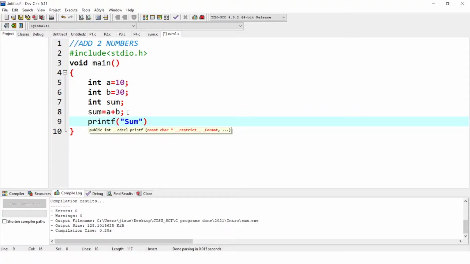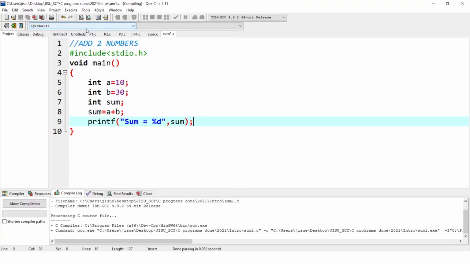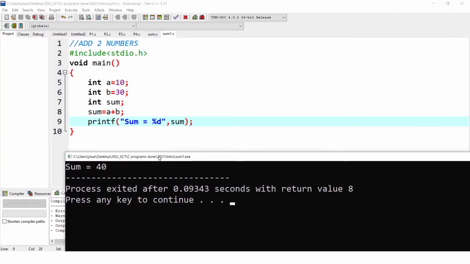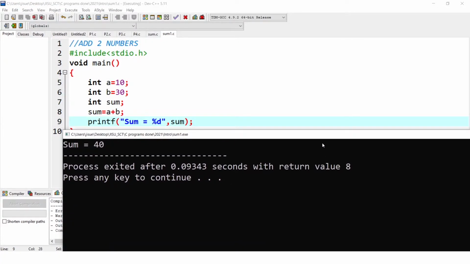So I'll tell you one thing simple, that is sum is equal to, you need the value of sum to be printed there. So you use the format specifier, you give %d, and after double quotes you put a comma and you write the name of the variable whose value is to be printed. So it is like this, and you can end the program. You save the program again and you compile and run it. Now you got the value sum is equal to 40. So 10 plus 30, you got the answer as 40.